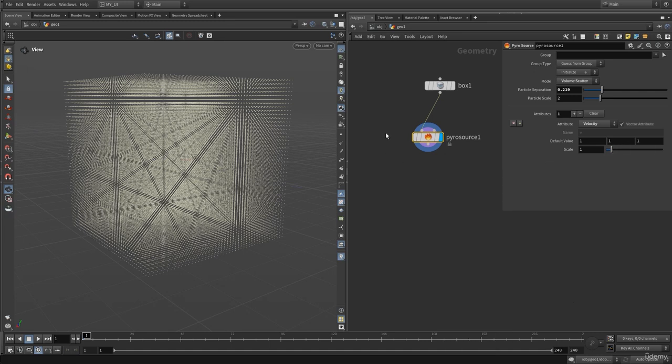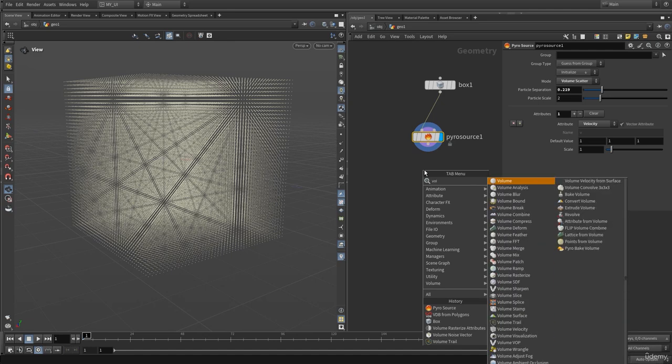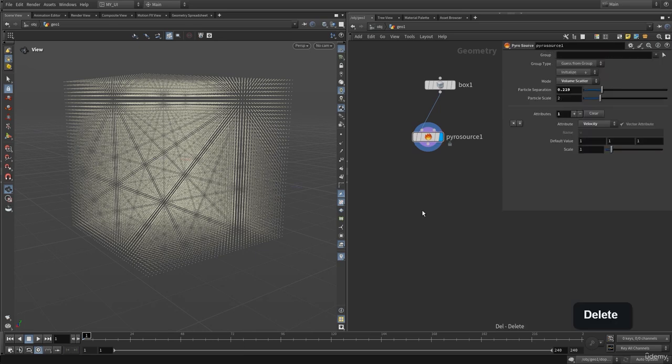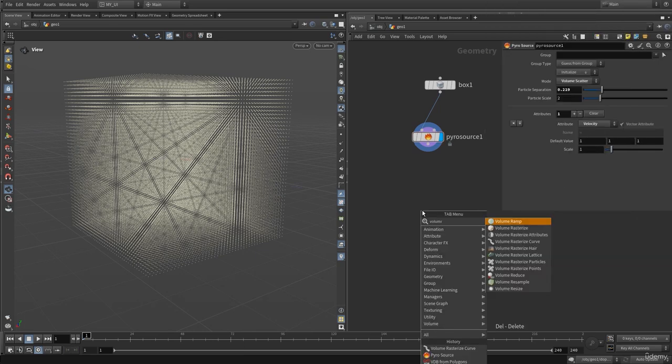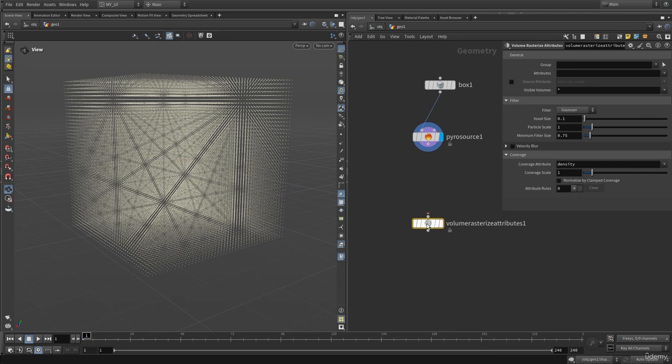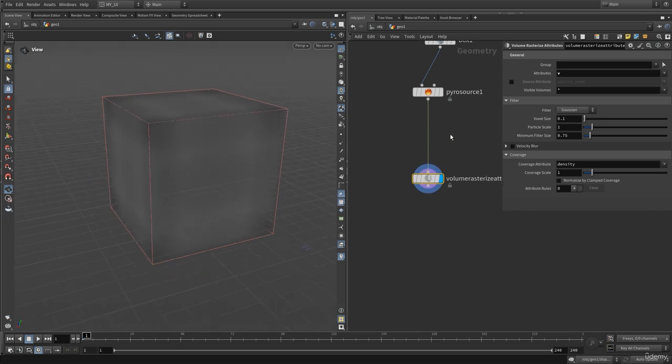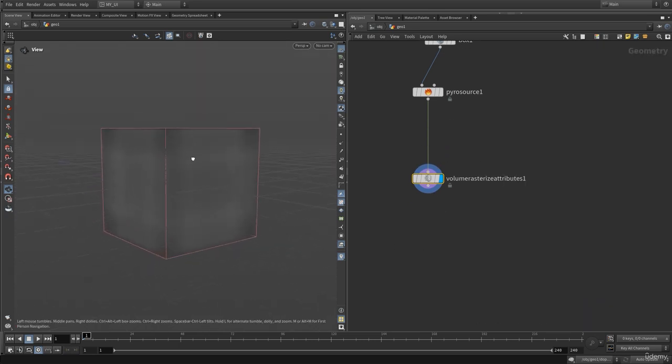Now let's convert our velocity attribute into volume, and we can do that by using the volume rasterize attributes node. Sorry, not this one, volume rasterize attributes. Let me add this and connect it here, and here I'm going to pick my V attribute. Here we have this box filled with this fog type visualization, and we have this velocity volume, and its value is 1 by 1 in all axes.